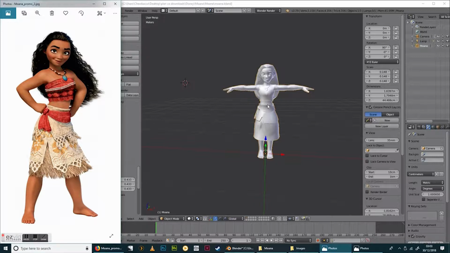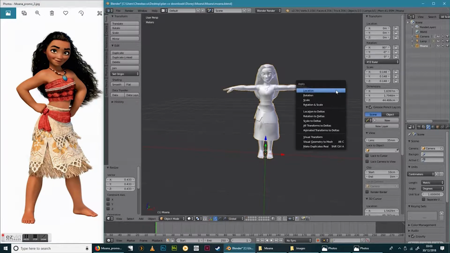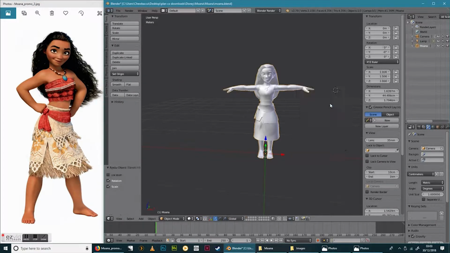What I didn't do was I didn't actually set and save the scaling. So if you notice over here, we've got some variations in the location, particularly in the rotation, the scale, and the dimensions. So what we're going to do is do Control A, clicking in the main screen, and do rotation and scale, and Control A again, just click on location. And that just ensures that we're good to go from here on in.